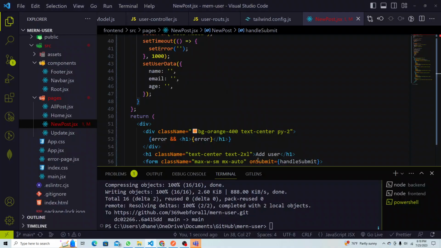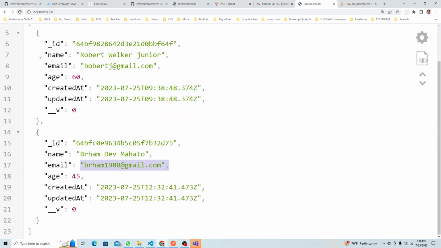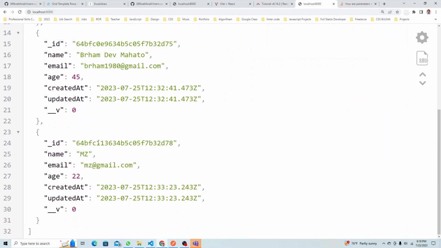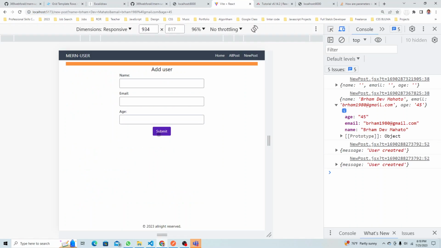CREATED, there is a spelling mistake, I have to correct that. If we go back and refresh the page, we get the data now, MJ, in our database. So this API is working perfectly. But when I submit here, I want to jump to the all post page and see the details. How are you going to do that?